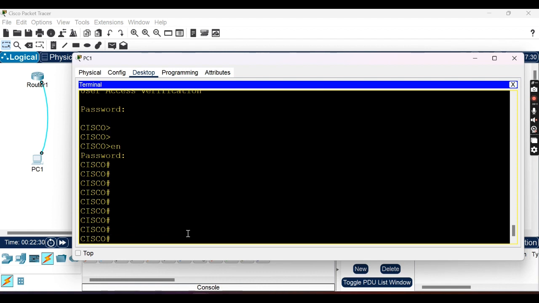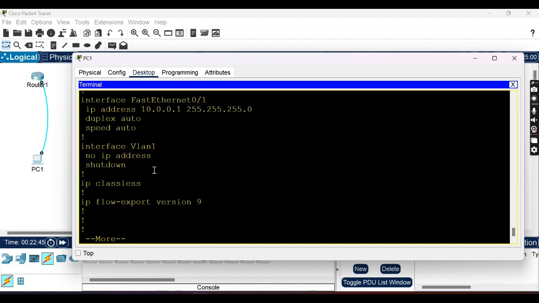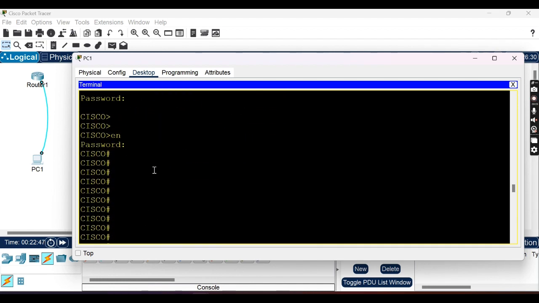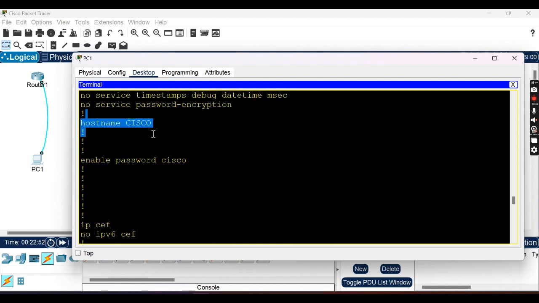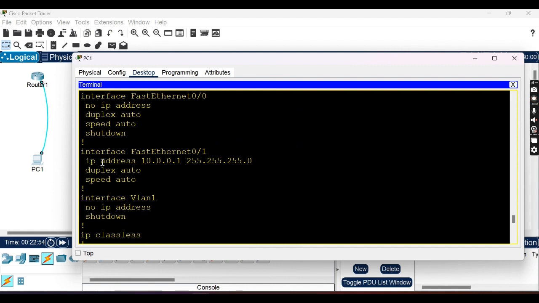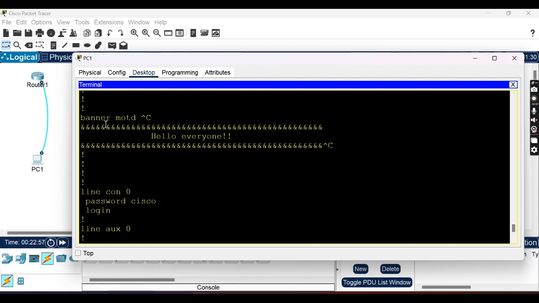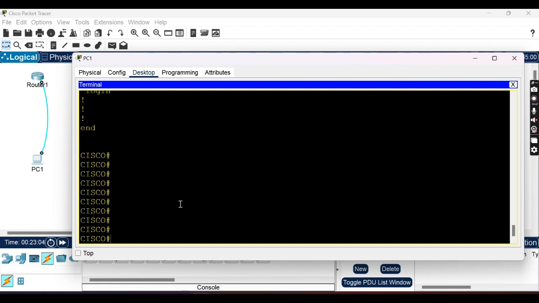This is how simple it is to perform the initial configuration of your routers. Simple. Now, right now, all of your configurations are in the running configuration. Show running config. See, all the configuration is there in the running configuration. If you want, you can verify. The enable password is there. The host name is also there. Your IP address is also available in the running configuration. Your banner is also available. Your console configuration is also available. Everything is there in RAM in the running configuration.